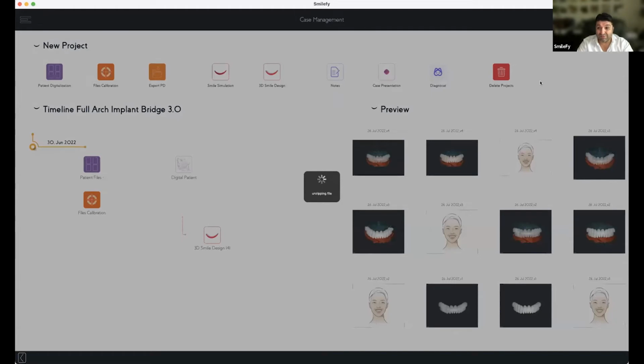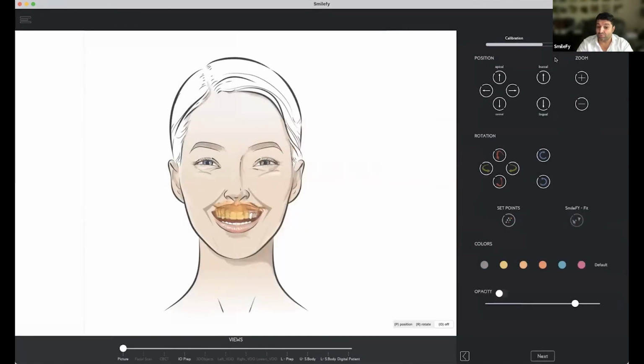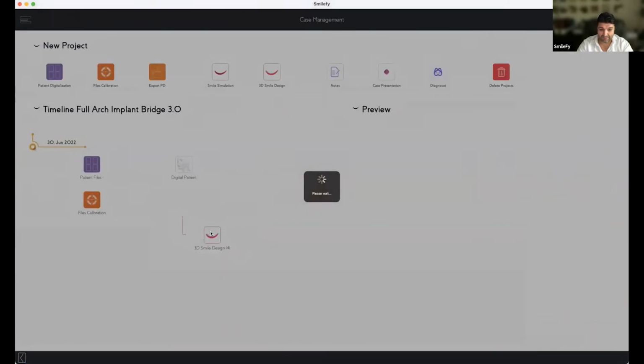Of course, with different workflows, that would be the ideal workflow, to have a workflow that allows you to print and do immediate loading to try out the design in the mouth of the patient. So, okay, let me open this case, and we're going to go through the layers.